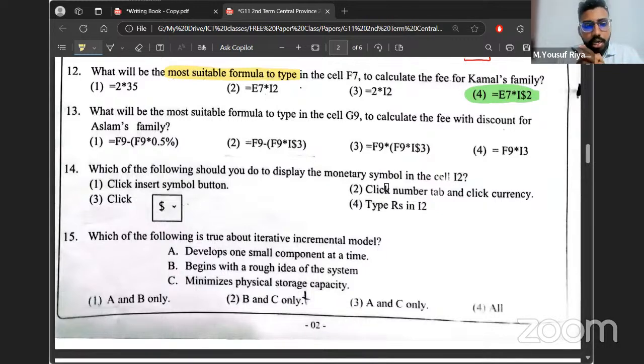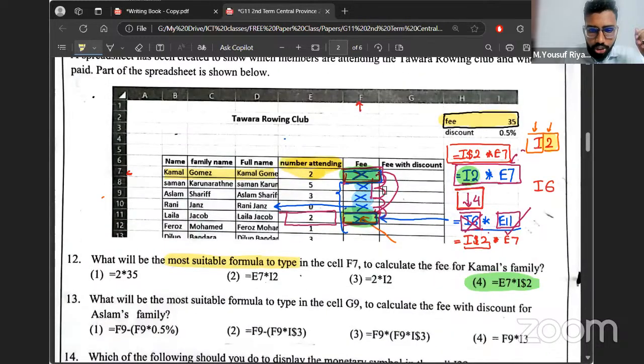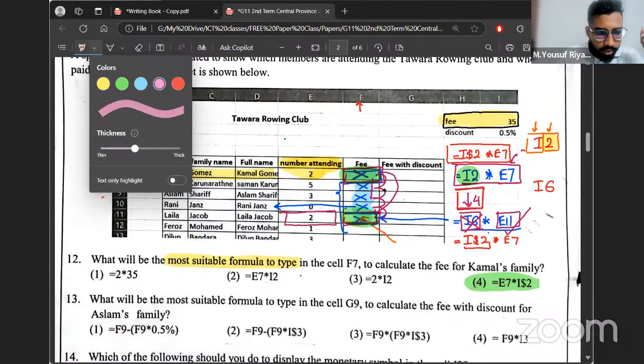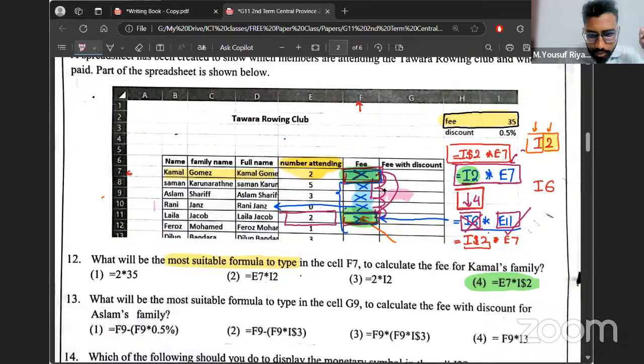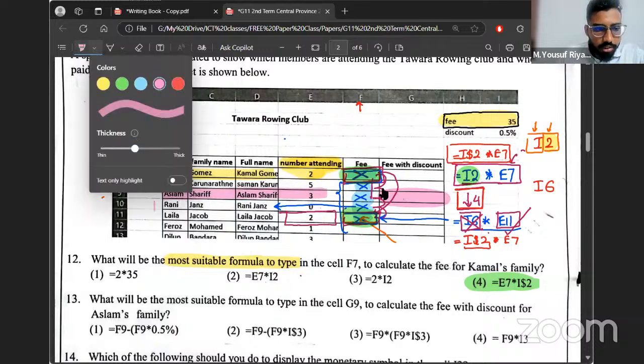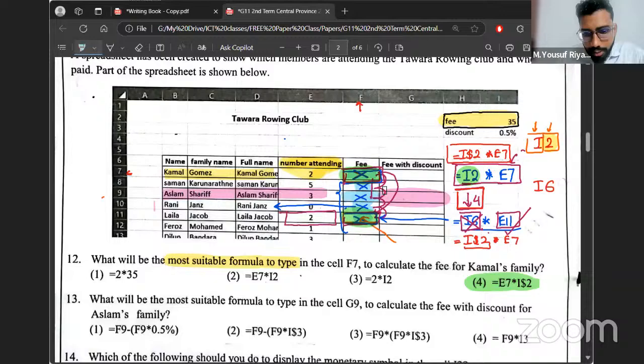Question number 30. What will be the most suitable formula to type in cell G9? G9 is in row number 9, to calculate the fee with discount for Aslam's family. You can see that row is talking about Aslam's family, and in the previous step we figured out how, let's imagine that we already have the fee of Aslam calculated here. Now, if I have the fee of Aslam calculated here, this is basically without the discount.